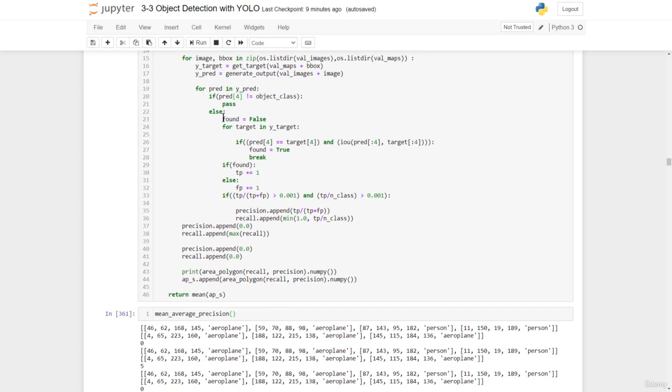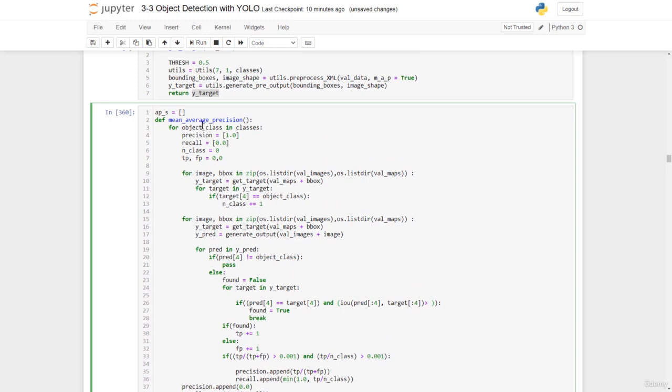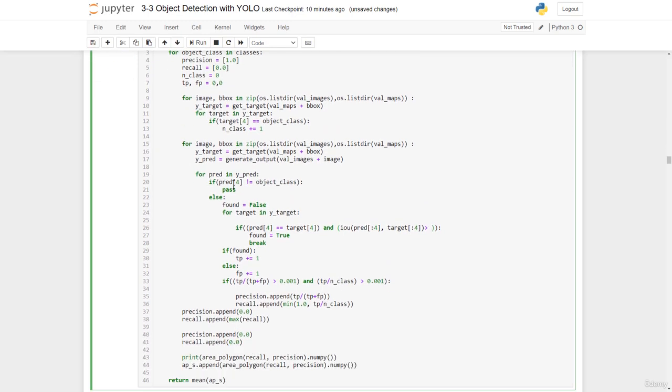Now if they actually match, we suppose that the false, that is not yet found. And now for each target, we are comparing the pred 4 with the target 4. So we make sure there's a class match, and also that the IOU between the predicted box and the target box is greater than 0.5, which is a threshold we had defined previously. So let's say 0.5 right here, that's fine.